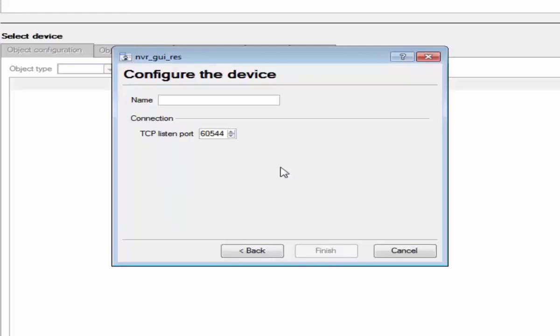Give your device a descriptive name and input the port number. Remember, the port number must be the same as the number that you entered into the Paxton wrapper. Once done with this, click Finish. Your device will now appear in the devices list.